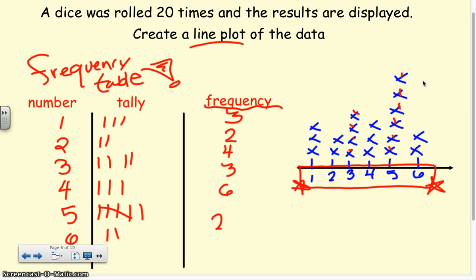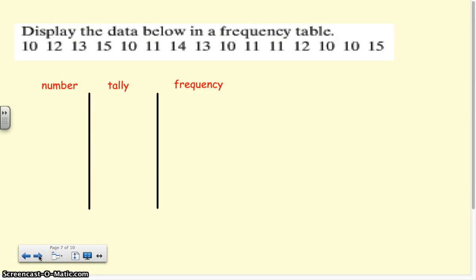Now, some of you might want to just go right from your data set to making your line plot. I don't really foresee a problem with that, but you do need to be able to understand what a frequency table is. So for this lesson, I am going to expect that you do make frequency tables. All right, we're going to do another one.